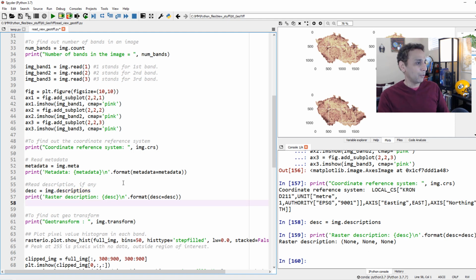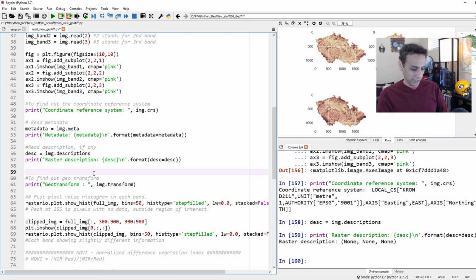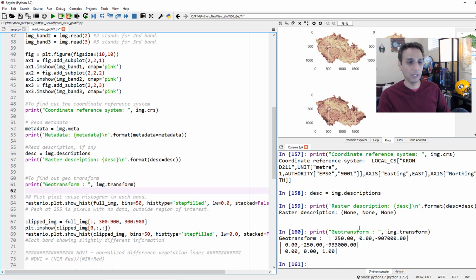Okay. What else can you get from this object? One other thing is to find out the geotransform, any transformation. So right there is your geotransform numbers. And of course, finally I would like to plot the histogram of each band to see what type of information it contains, right? Sometimes you get the same information. In this case, if you look at band 1 and band 3, mostly the same, slightly different, right? So let's go ahead and plot it.